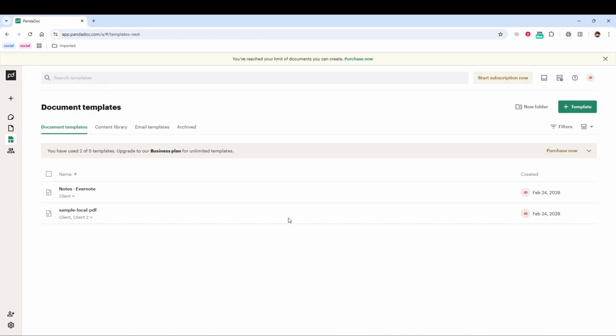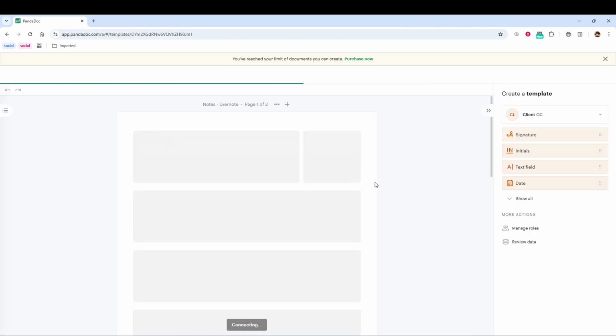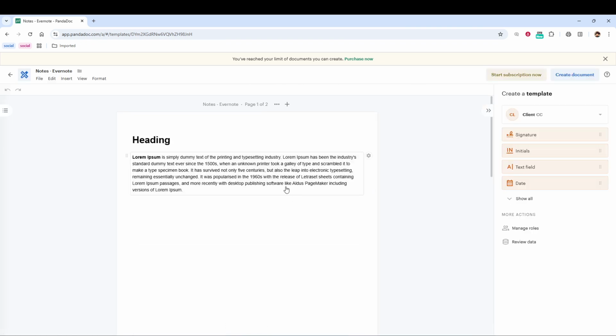Once you open it, make sure you are in the Pandadoc editor, because that is where the theme and formatting options are available. Next, move your attention to the top navigation bar. Look for the option labeled Format. In the current interface, Format is located in the top bar rather than in a sidebar tab, so if you are used to the older layout, it may feel slightly different. Click Format to open the formatting menu.